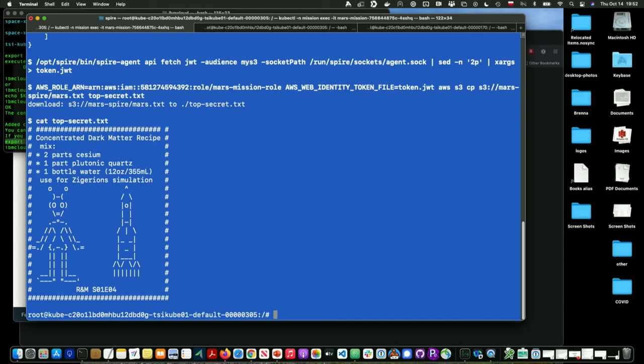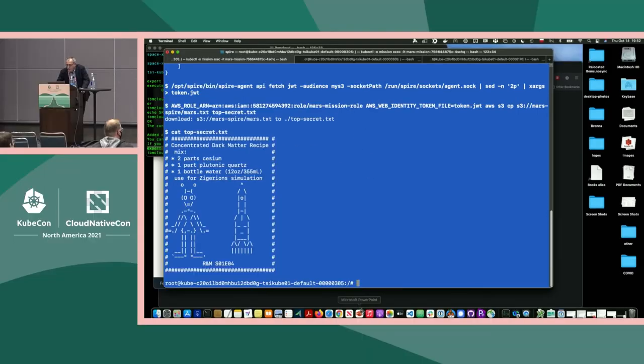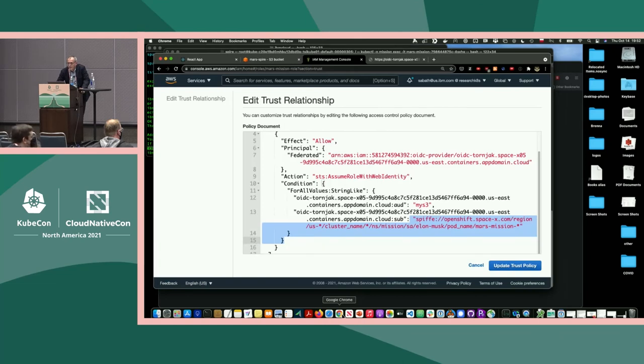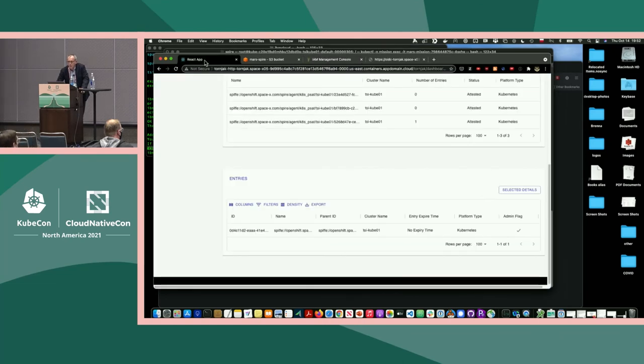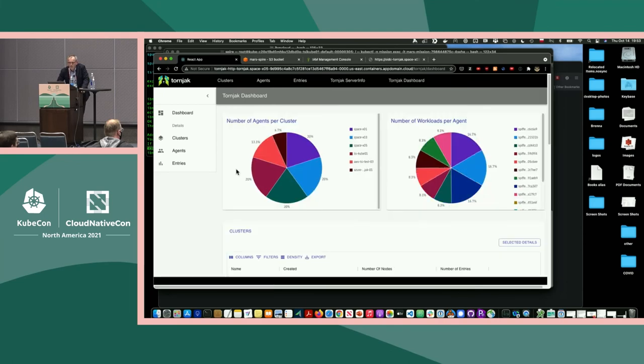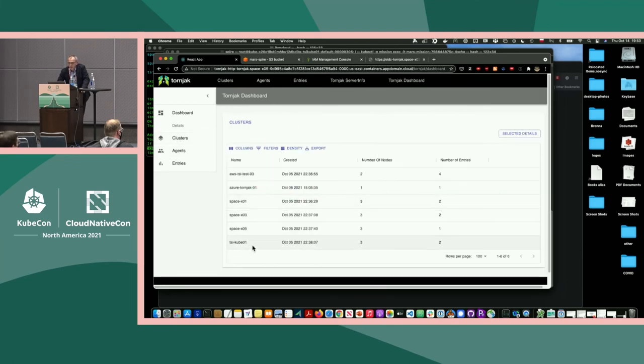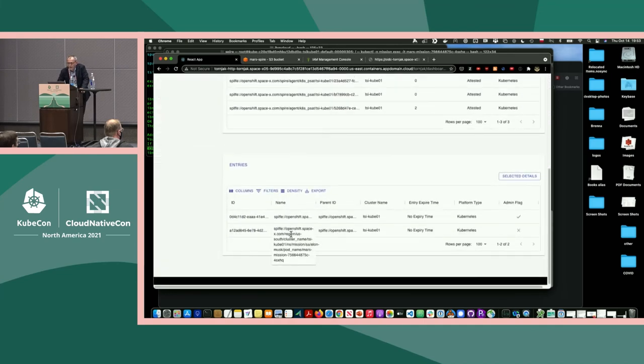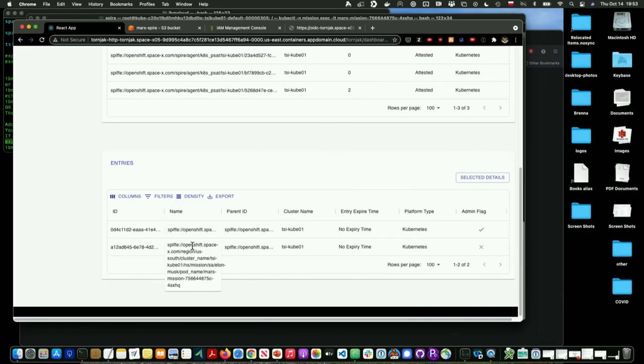Before I go, I would like to show you quickly that we can now go back to our super cool Tornjak. Here we go. The clusters, TSI Cube 01. And here you go. This is the new identity that was created. You can easily see it from Tornjak, and so are the other ones. Okay, back to the presentation.